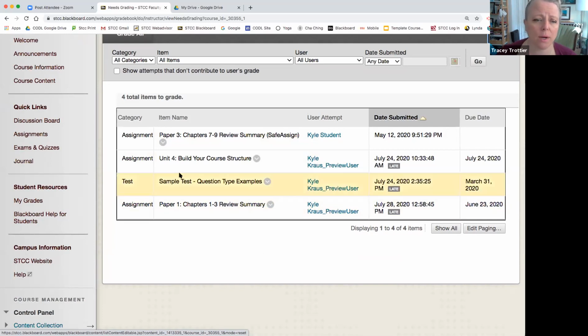Now, if I come here right now, these are all the 4 things that have been turned in between May and July. For me, this is just letting me know this is all the work that's currently in, and anything that hasn't been turned in does not display on the screen. So I could grade these 3 papers or these 3 assignments and this 1 test. So it gives me the ability to grade what needs to be graded and not what hasn't been turned in yet.